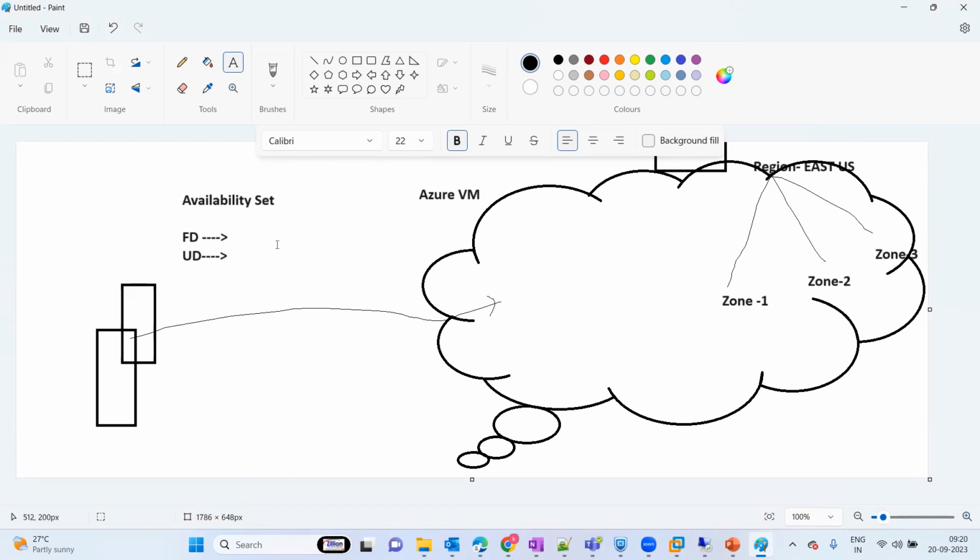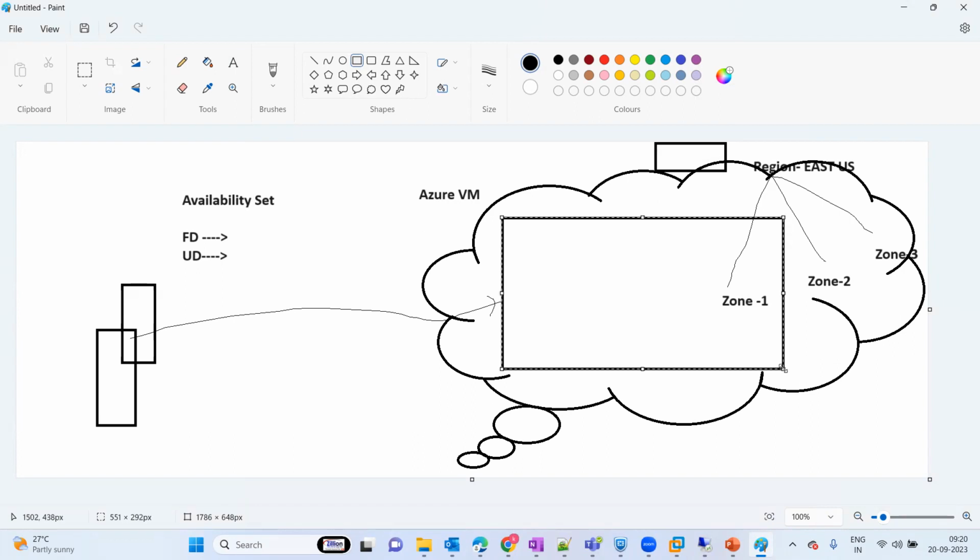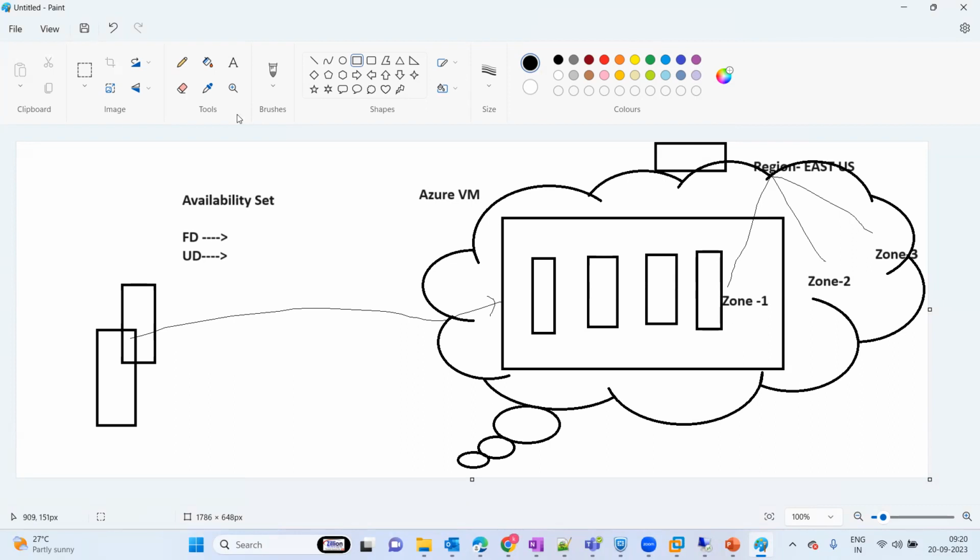Now, how is it accommodated in a physical location at Microsoft? Just forget about the cloud. They have a data center, and within the data center they maintain physical racks. Likewise, they maintain racks like this: rack 1, rack 2, rack 3, something like that. Let's say this is rack 1, and this is rack 2.